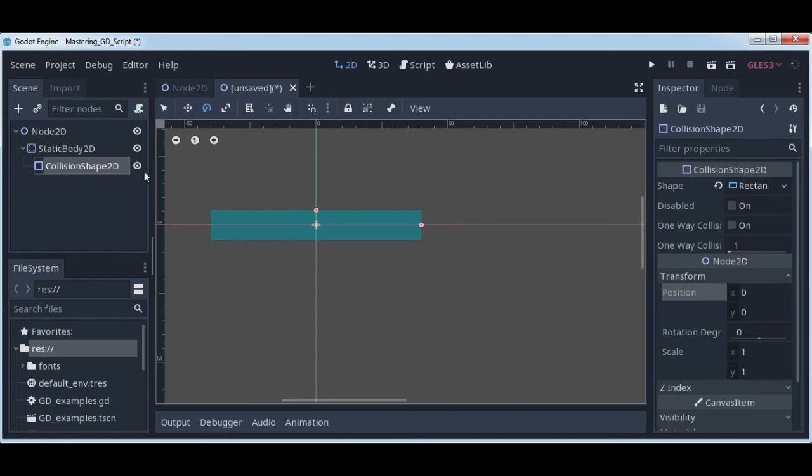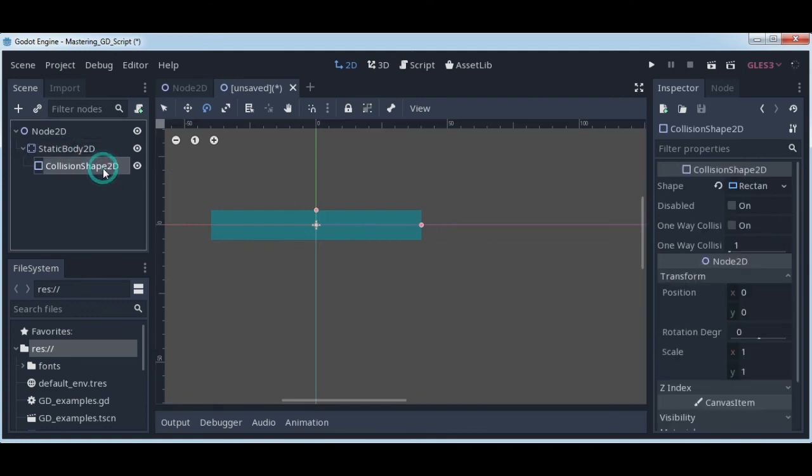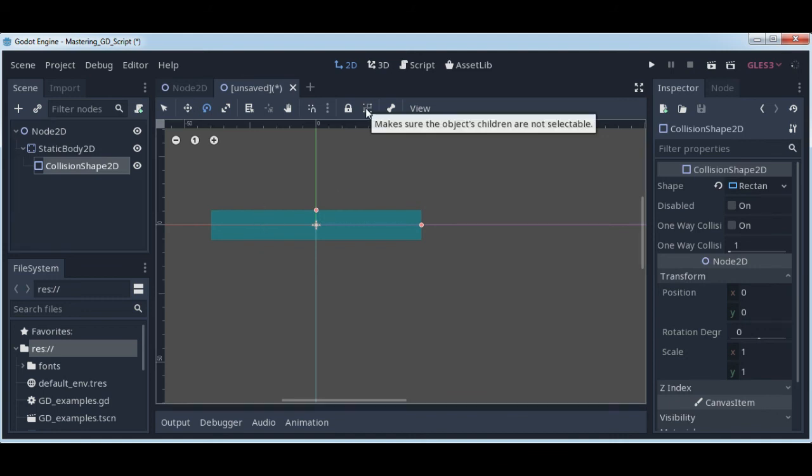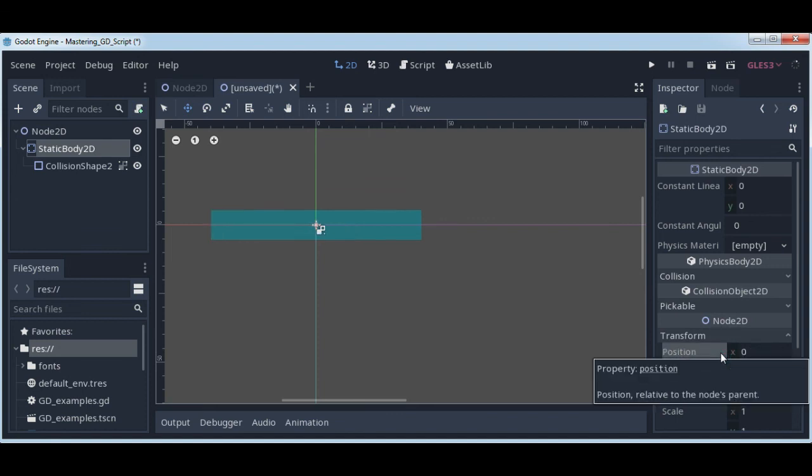Now we only need to check position of static body to be 0, collision shape, good select. Now we will just click here to make sure the object children are not selectable. With this, if we click on static body, we can move it with move mode on screen. Again, we will put position to initial.